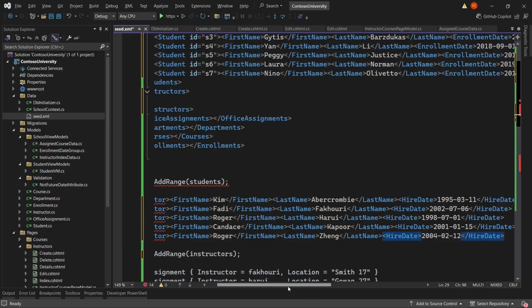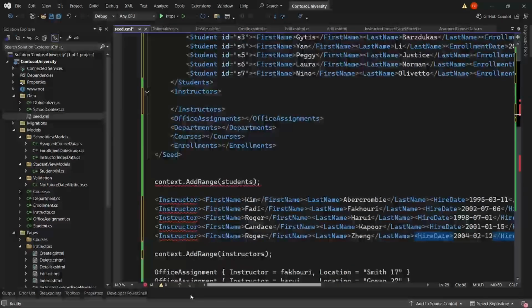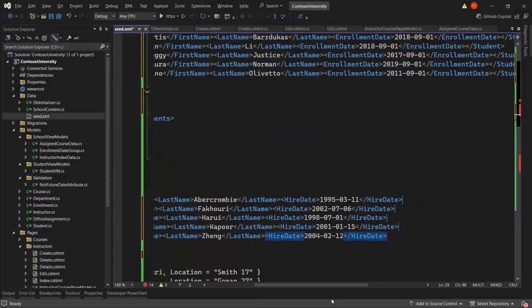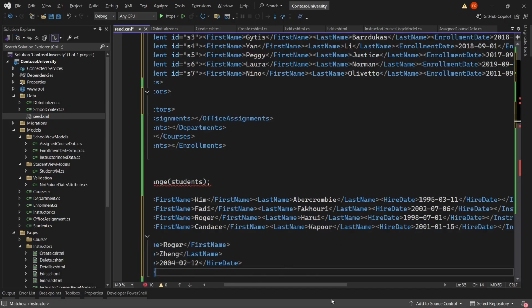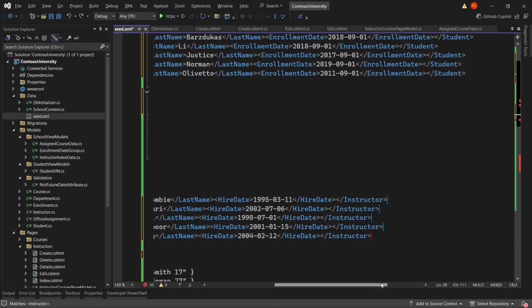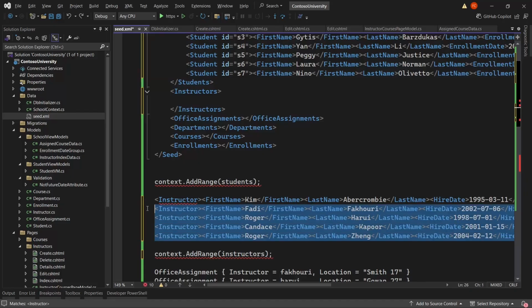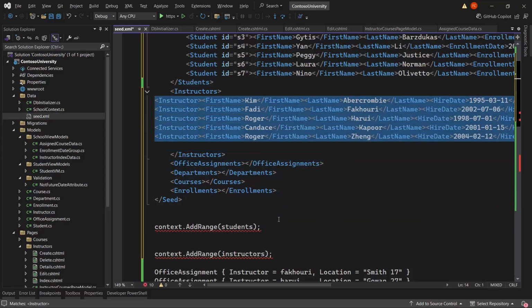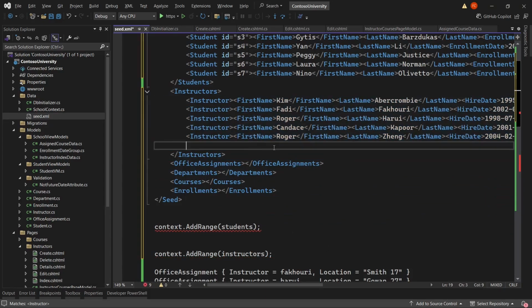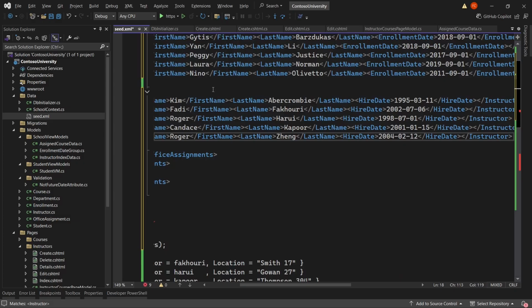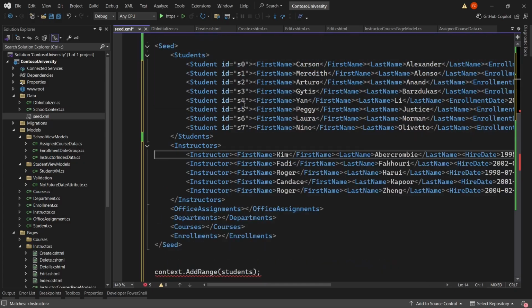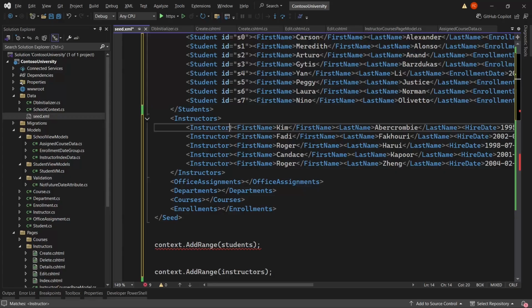So let's see. Actually, no, I didn't do it. So I'm going to close it here with slash, less than symbol, slash instructor, and it did it again. So I'm just going to undo, and it's going to bring it back to how it should be. So once again, just like before, I'm going to bring it over to the top.